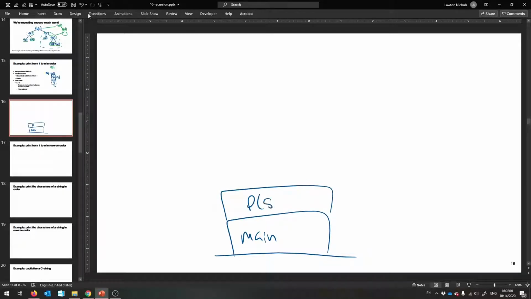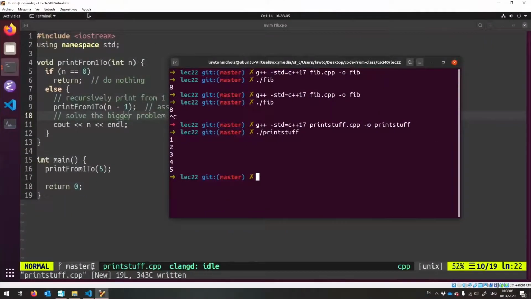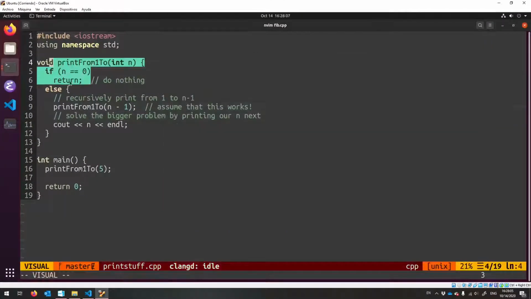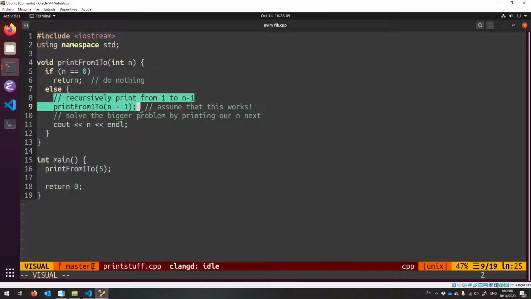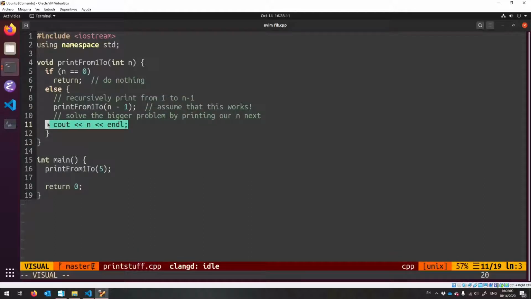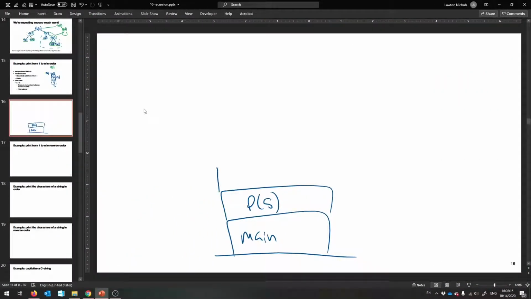So I'll say p of 5. And we hit the recursive case, of course, because it's not 0, it's 5. So we're going to first recursively print from 1 to 4. And then we'll worry about printing our 5. But first, we have to get this call to work. We have to run p of 4 before we can print our 5. So p of 4 gets called, and then p of 5 is waiting for that to finish.